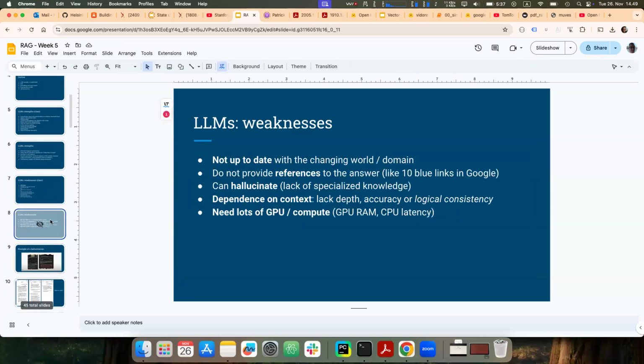For the weaknesses, I put: not up to date. You came up with that. Awesome. Do not provide references to the answer. I agree that some LLMs will do that, but generally what we've seen so far, they just give you the answer and you deal with it. They can hallucinate, although there is a point on the third one that LLMs are designed to hallucinate because they predict the word. It's not like they just read the text and tell you exactly that. They compose things together.